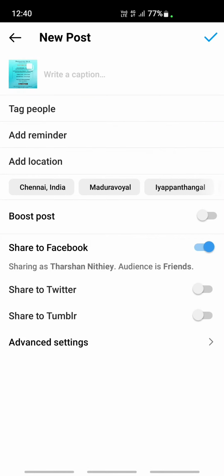Then here, as usual, you just have to add your captions and your hashtags. If you want to tag people, you can do your tagging, locations, and all these settings. Once you're done with all your settings and all your descriptions, all you have to do is click on this tick here. This is now going to post all your photos and images that are selected as a single carousel post on Instagram.